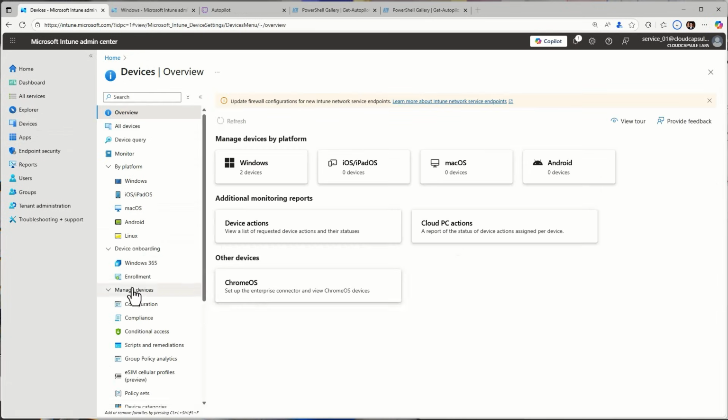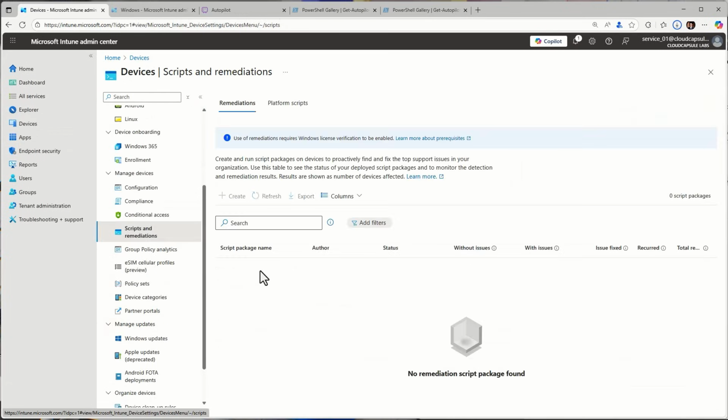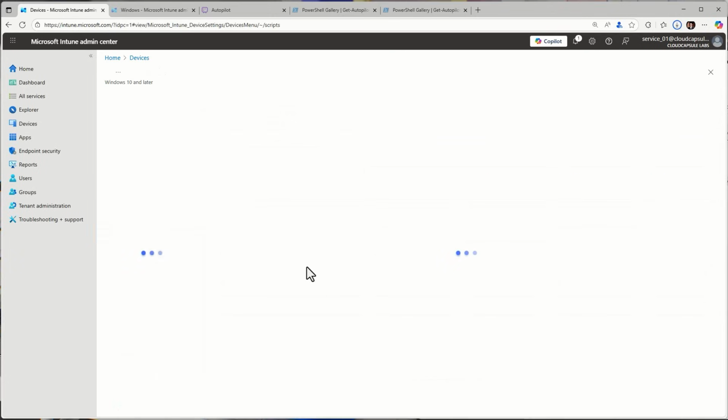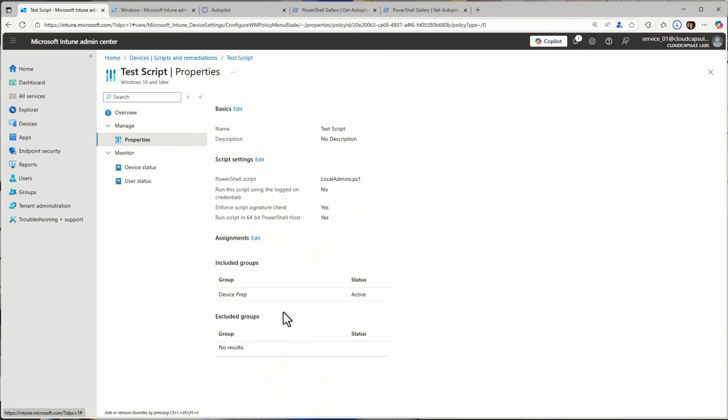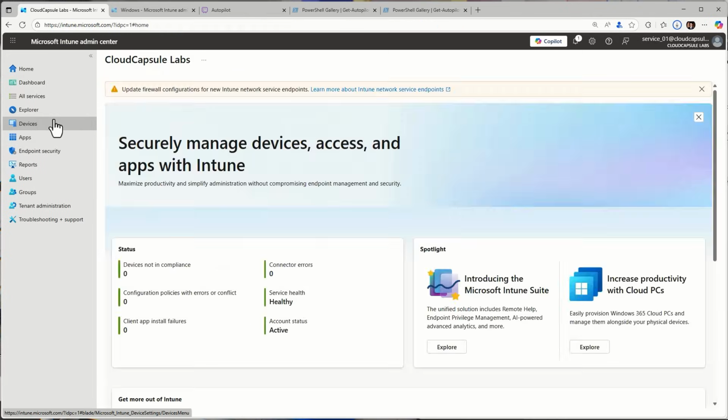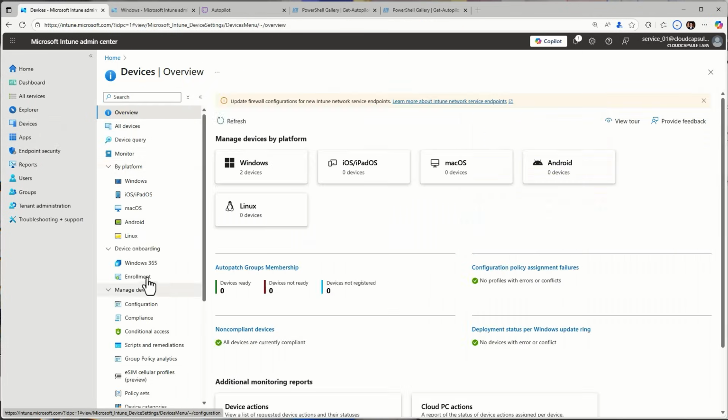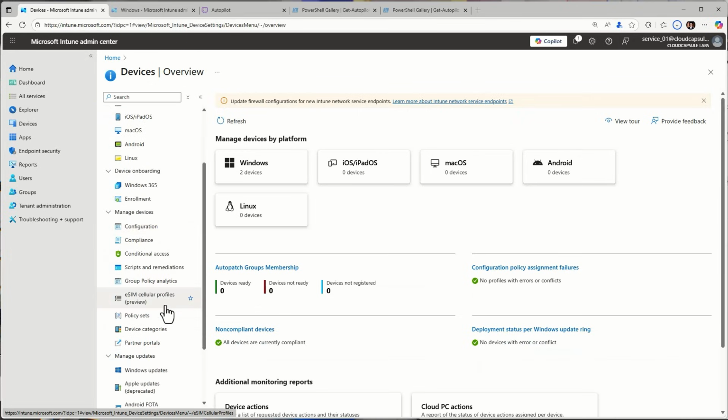And you can do the same here under the scripts section. And in this particular one, I've gone under the platform scripts under test scripts. And I've actually created under the properties, the device prep group that's assigned to this as well. Now, after that step is completed, if you go back under the devices here, this is where we start to get into more of the heavy comparisons where I can explain more as we keep going out.